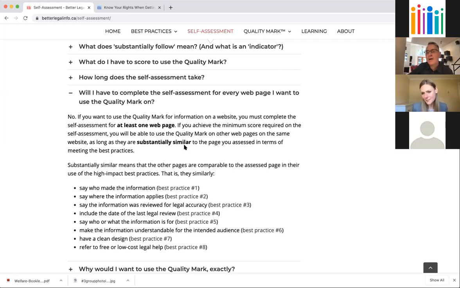Yeah. So it came up around one of the testers, their information was more process oriented rather than about a substantive legal topic. So it's more the mechanics of how you go about getting a mediator, for example. And what we're suggesting is that anything that requires the expertise of a legal professional to be confident that it's accurate is something that needs to be legally reviewed.